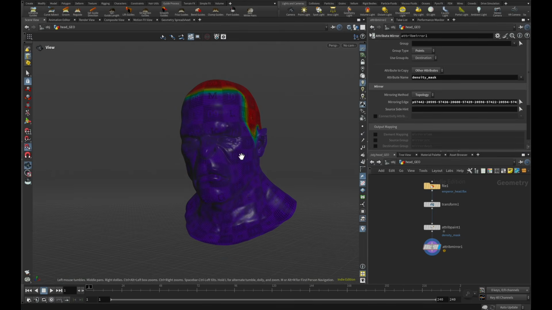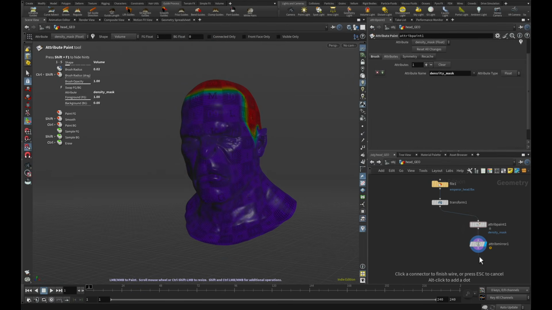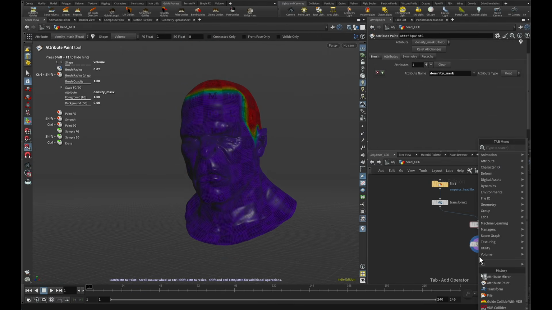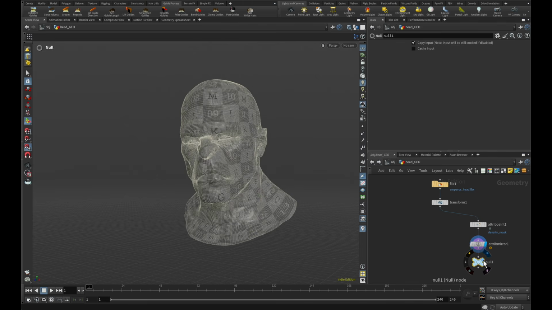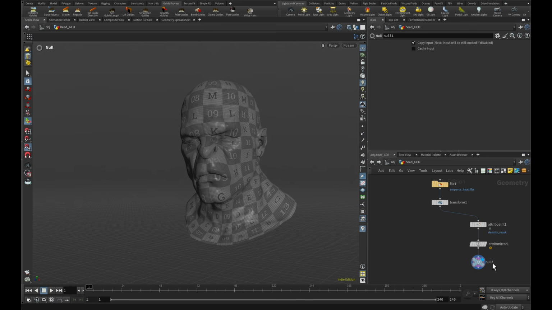Okay, let's say this is good enough, right? Let's finish this up first. Let's call in the null node. So this node will be like the export or the output node. So let's call it out mask. So next thing is to set up our VDB.